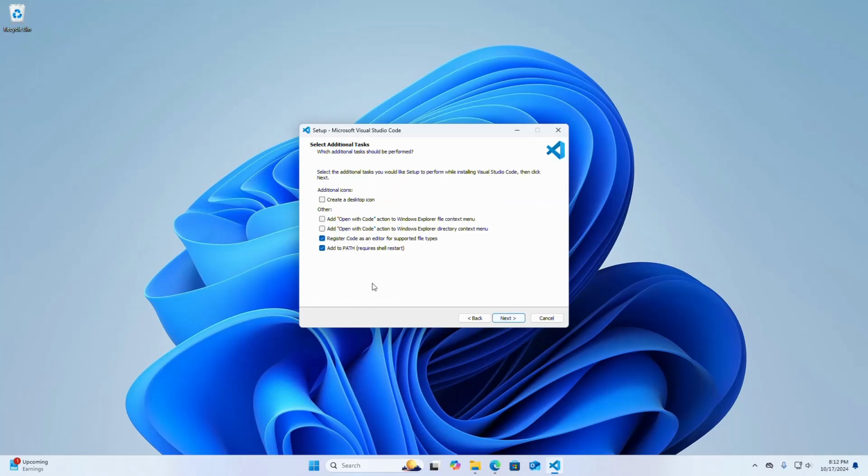If you want to create a desktop icon, check this box. And also if you want to register code as an editor for supported file types and want to add path, check this box, then click on next. The setup is now ready to begin installing Visual Studio Code on your computer. Click on the install button.